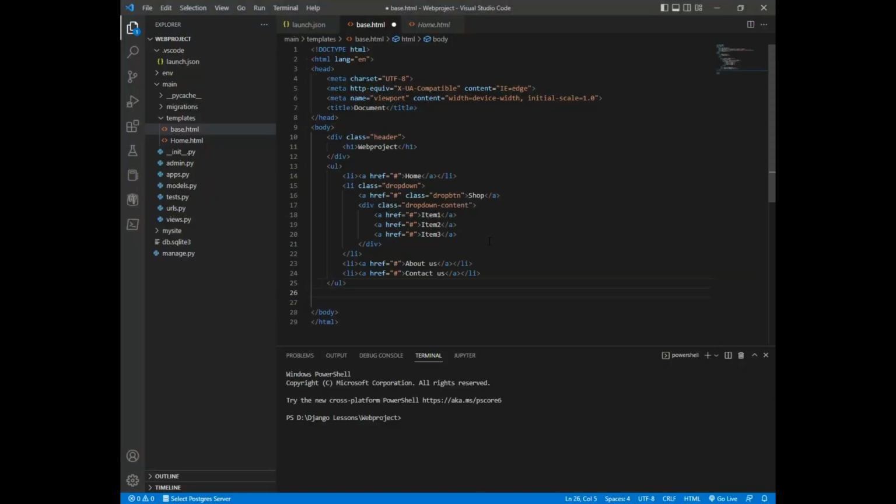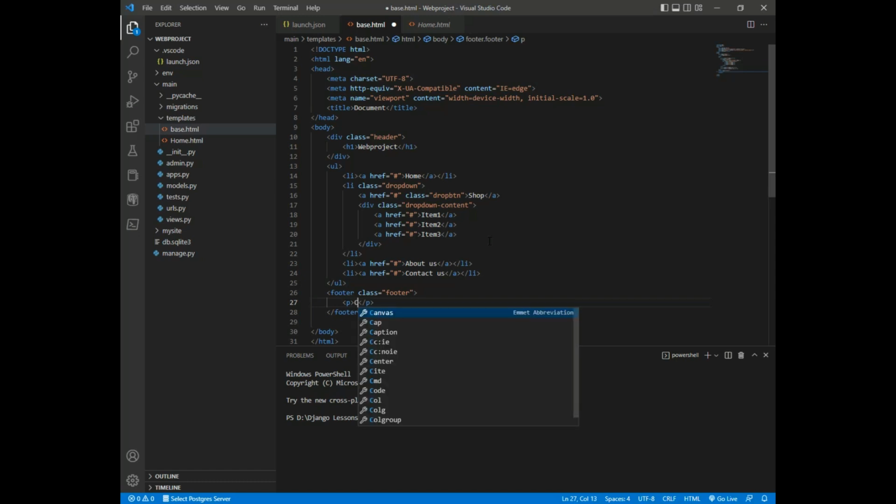Now we go to footer. These are the things that are supposed to appear on all our templates. So we have created the header, we have created the menu bar. Now we are on footer. So for footer, just type footer and give it a class footer, close the tag of the footer, and then within the footer create a small paragraph. Here for mine, I'm calling it copyright.